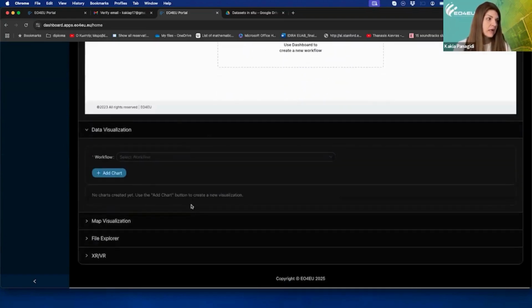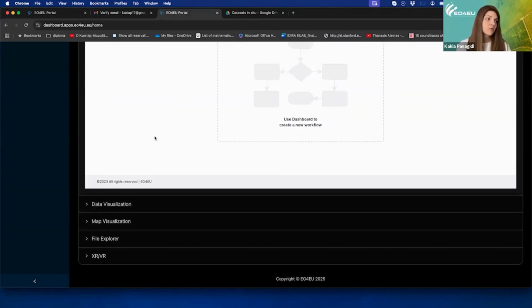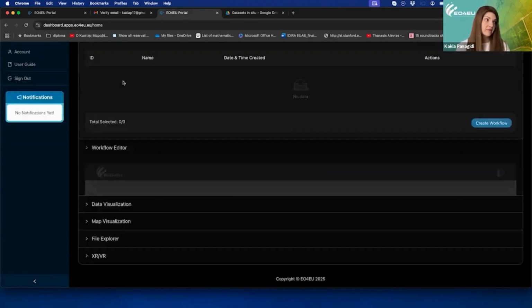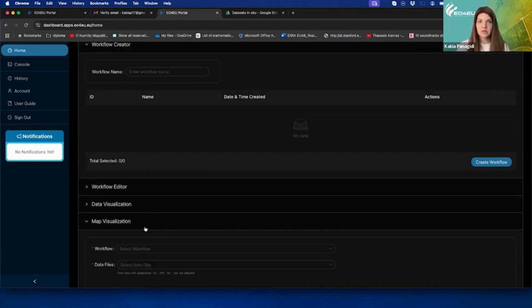We have data visualization. Data visualization is more like graphs. It's more about CSVs. It's more like when we want some X, Y figures, so it's about the raw data. If you would like to visualize TIFFs and append layers like Quantum GIS or ArcGIS on top of a map, we have map visualization.